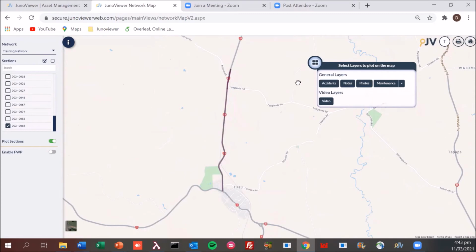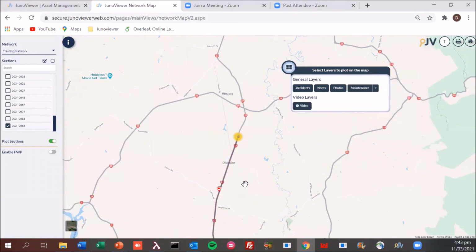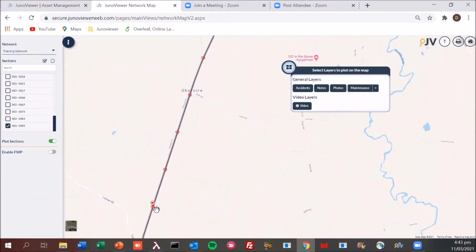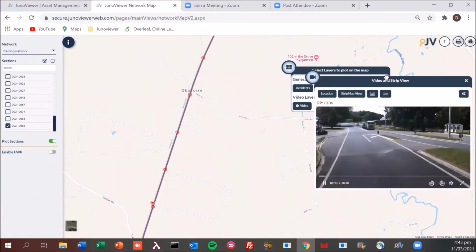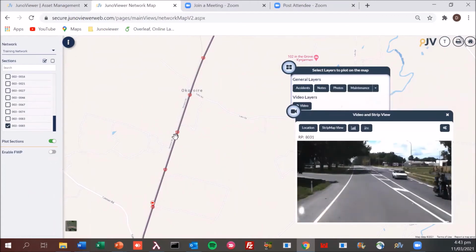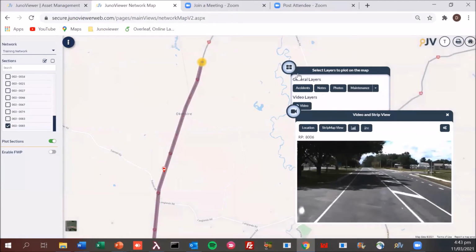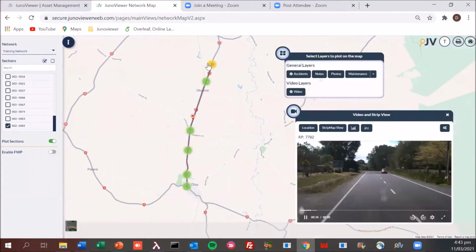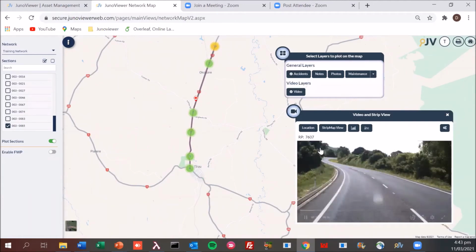Now over here you should see a little floating window where you can select to play the video, and that's going to lay out what video is available for us. Now if you click on one of these little icons, you know there's a video there. So click on that and play the video. Now what's good about the network map is that you can have other layers as well. So let's layer accidents. So as we're watching the video, we can see where the accidents occurred in this section.